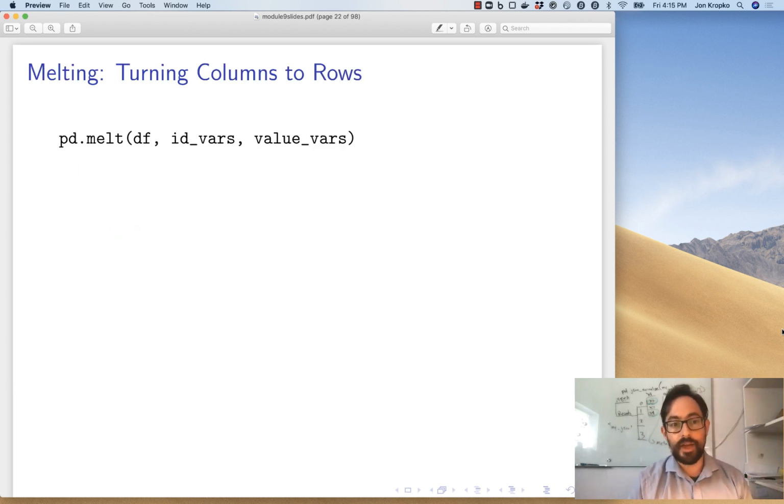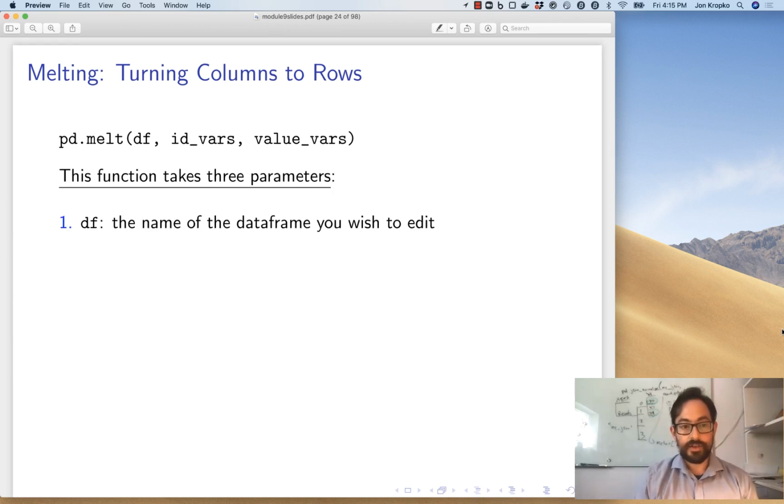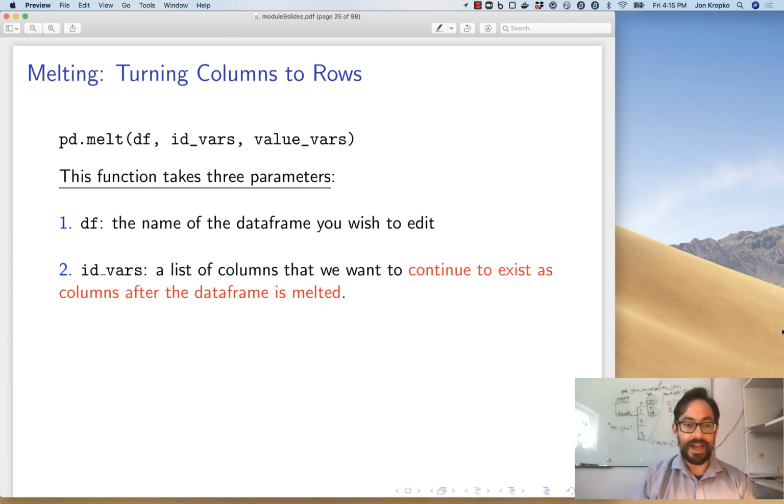Okay, let's talk about melting first. So the pd.melt function has three arguments: the data frame, the ID vars, and the value vars. The first parameter, the data frame, this is just the name of the data frame you want to melt. Okay? The second, the ID vars, these are the columns that we want to continue to exist as columns after the data frame is melted. Okay? So under ID vars, we're telling pd.melt, leave these ones alone. Just leave them right where they are.